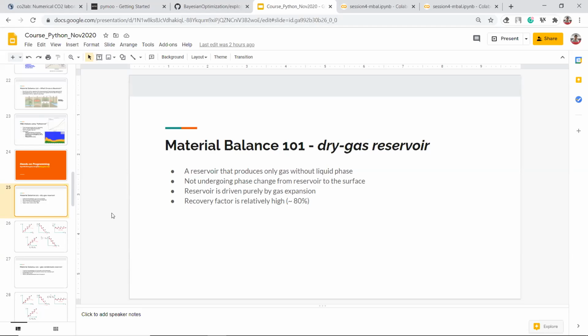The next one, we will talk about the gas condensate reservoir. So a gas condensate reservoir is a reservoir that not only produces gas, but also liquid, okay? Because the gas condenses into a liquid. I hope that you have already understood this concept.